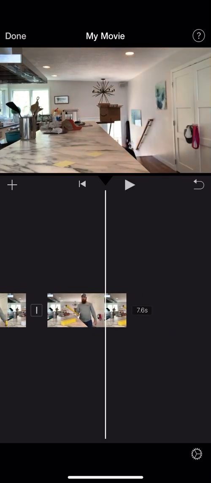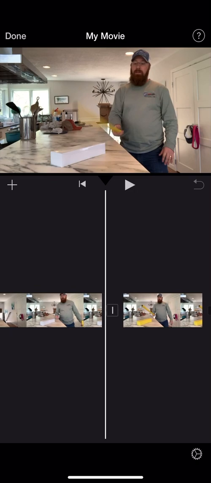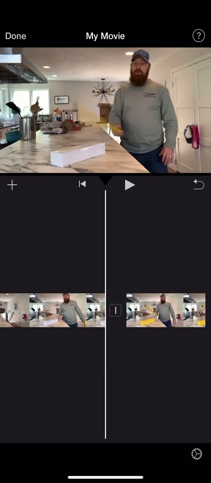Perfect. So that's how you do one kind of Zack King effect. There's a lot of ways that you can apply this effect to all kinds of different materials or whatever. But it's that really slick, seamless match cut right there. That's the magic part.